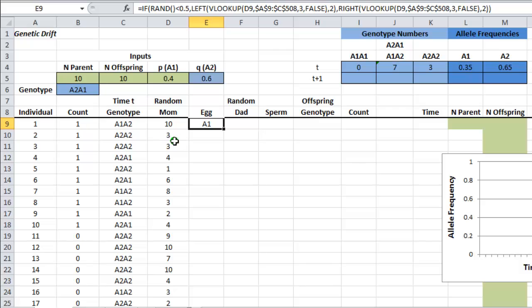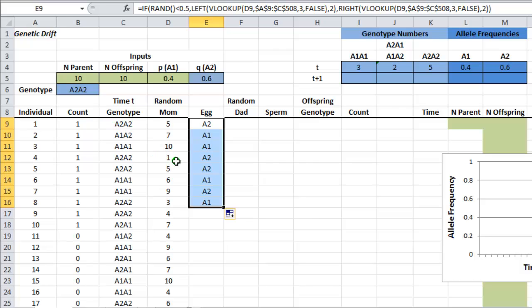Here's individual number 3 as the second random mom. It's A2, A2. Here it is again. And so individual number 3, this time she's A2, A1. And by chance, the spreadsheet is returning an A2 allele in her egg, in the gamete. So if we copy this through, we'll find that when a random mom is a homozygote, like in this case, the random mom is number 1, her genotype is A2, A2, so her egg must contain an A2 allele.